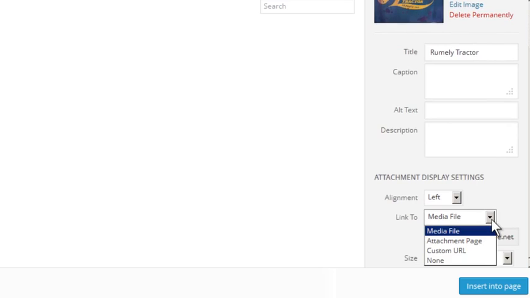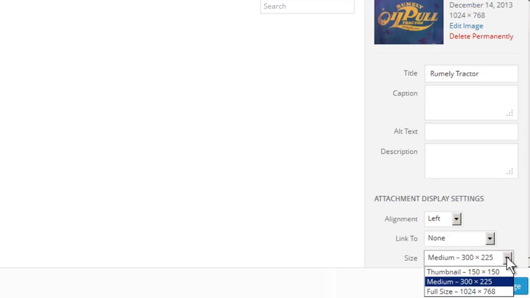What we want to link to: either the media file directly, the attachment page, some custom URL over on the internet somewhere, or none. I'm going to choose none, and we can choose a size. Now when you upload an image, WordPress automatically creates multiple sizes of it. It creates a thumbnail at 150 by 150, medium at 300 by 225, and full size at 1024 by 768. It also creates a large, which is 1024 by 768.